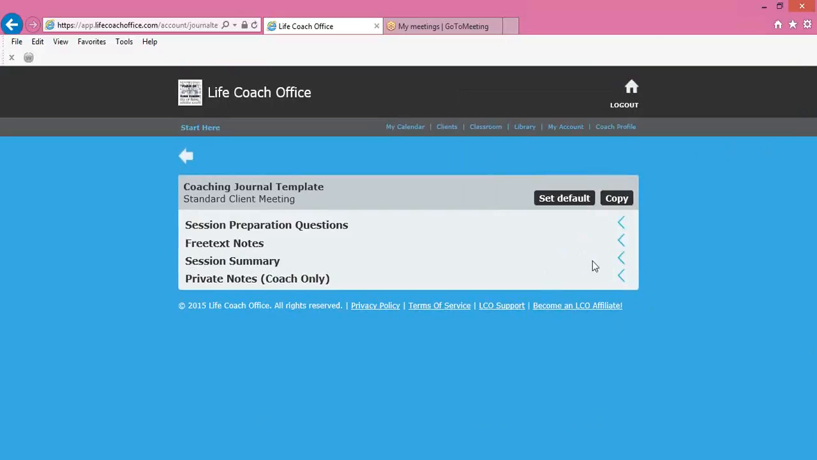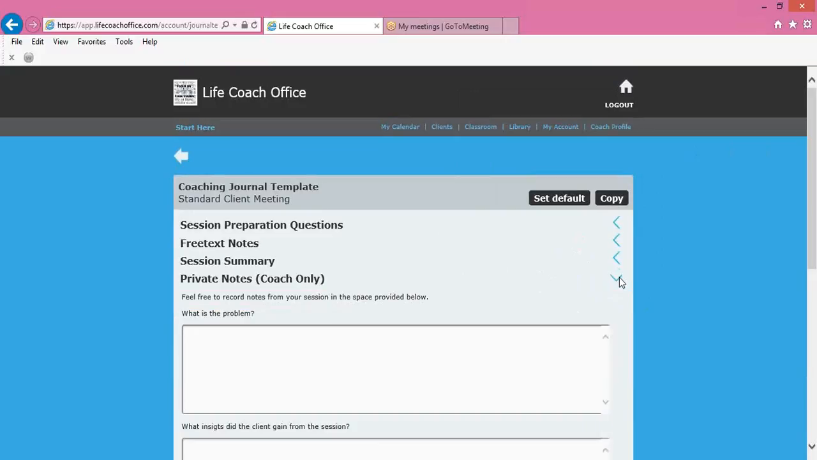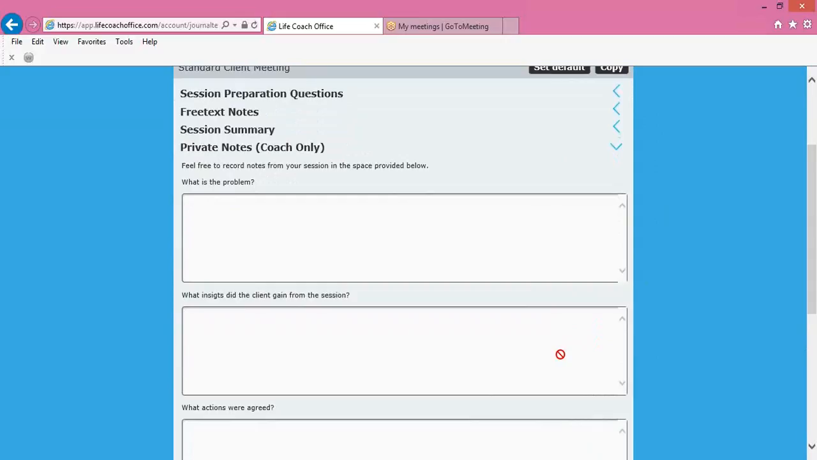There we go. And then the private notes, coach only area. This is the area where you, as the coach, will go in and write about your client. It says, feel free to record notes from your session in the space provided below. Your client cannot see this area. The only person that can see this area is you, the coach.